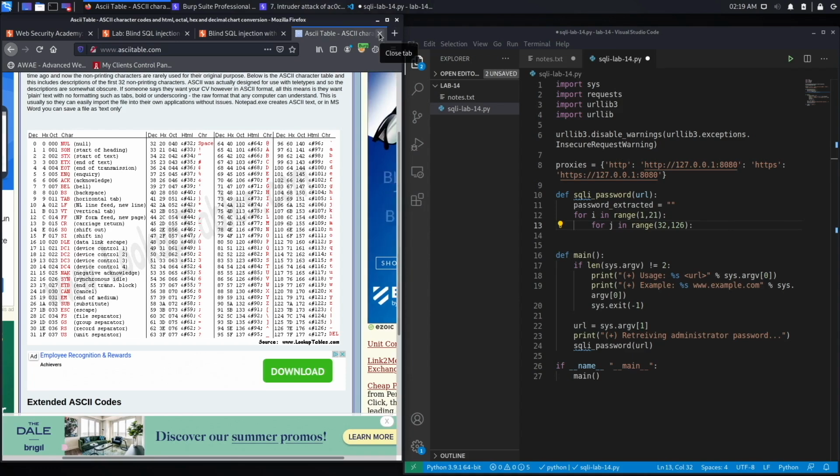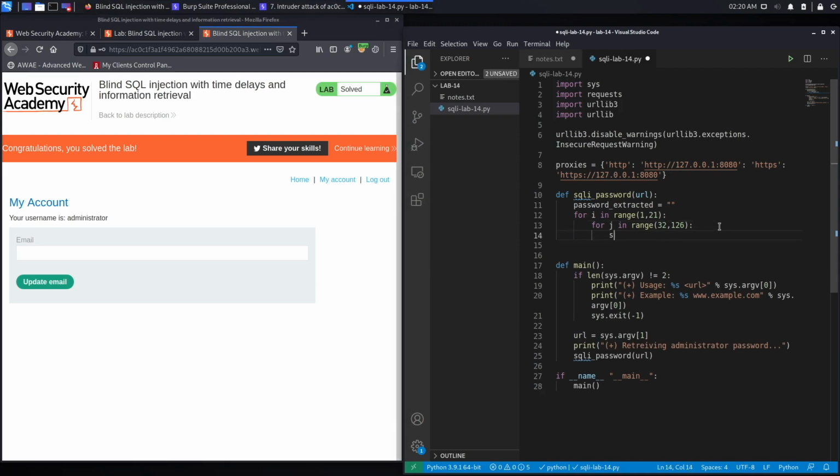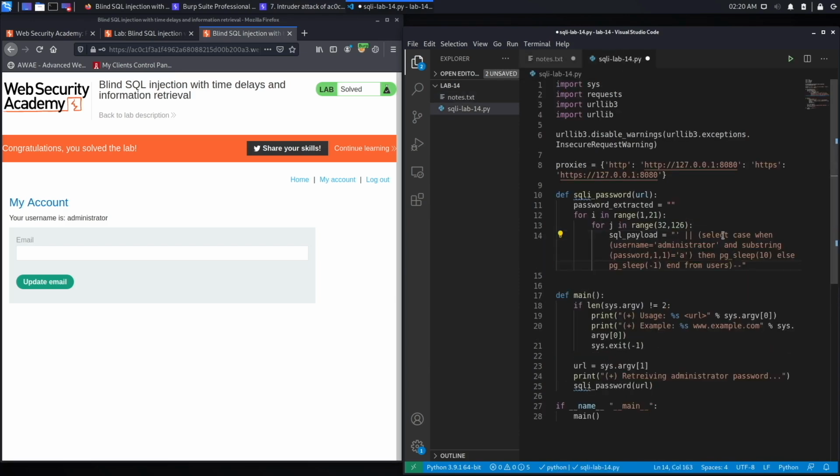So we don't need this anymore. I'm going to close it. Okay, next we're going to set our SQL payload. And we'll get that from over here. So let's copy that. Put it in here. I'm going to move this so it says 10 seconds right now. This would be a variable. And same goes with this one over here. So we'll replace those with I and J.